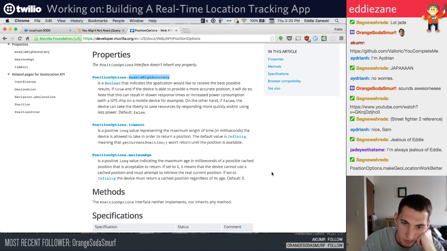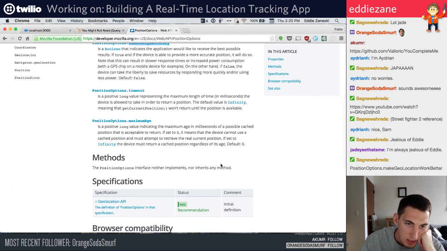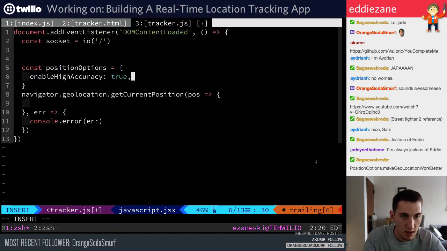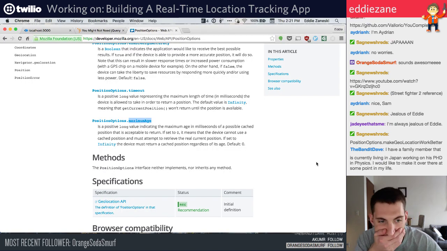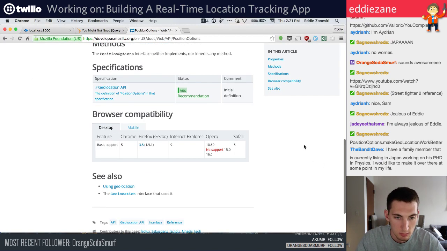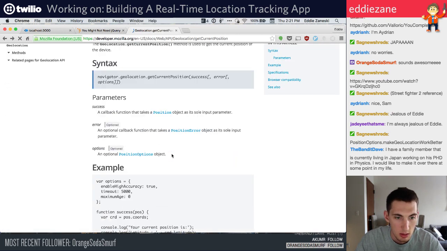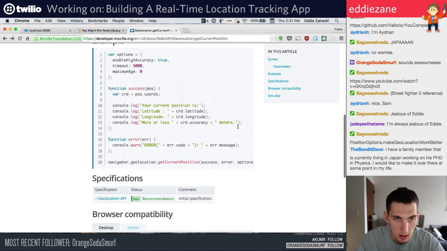Timeout. We don't need timeout. Is a positive long value in milliseconds. Cannot use a cache. Okay, we don't want a cached position. We want this to update in real time. So let's set it to 0. And I think that'll work. I should be able to just pass that in.